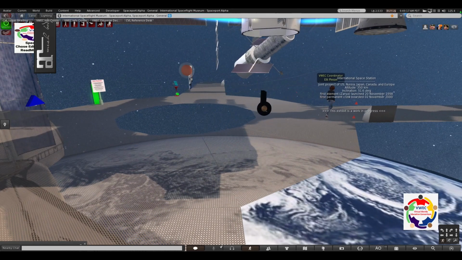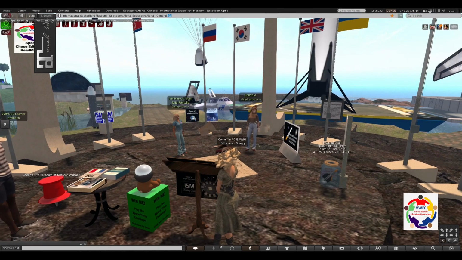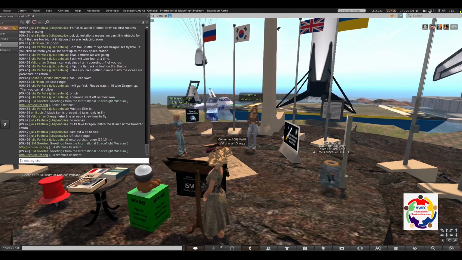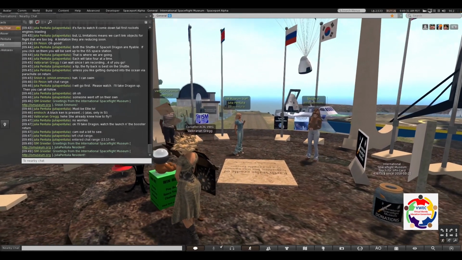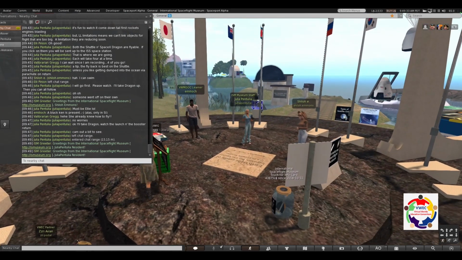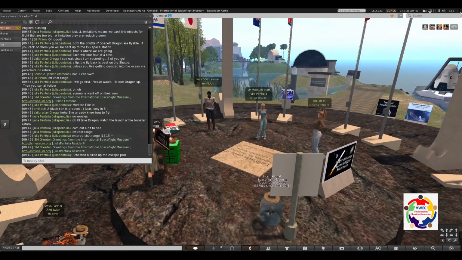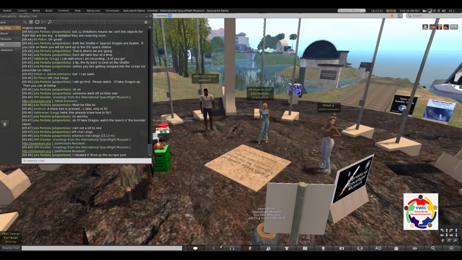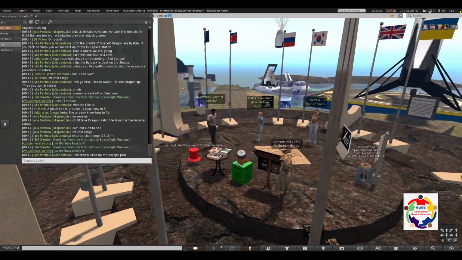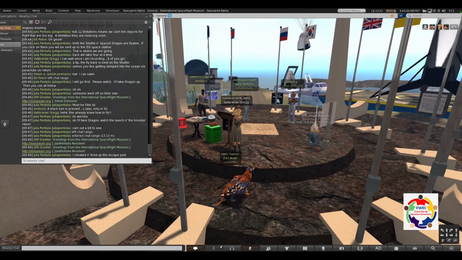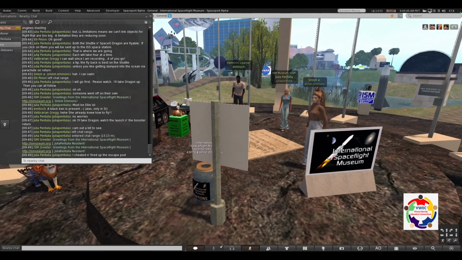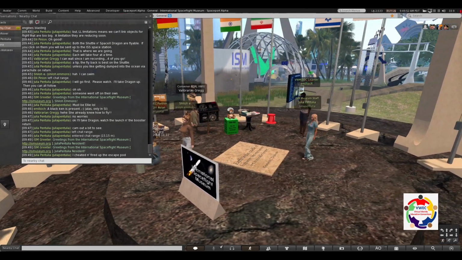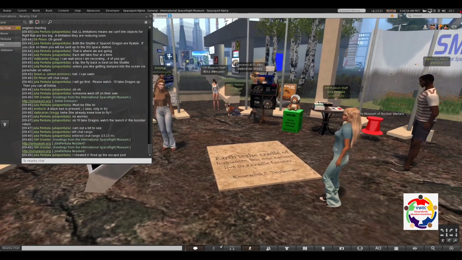Now we'll see what Julia is telling us, and we'll see who's next. Okay, Julia says, I cheated and fired up the escape pod. There's so much to learn and do here. It makes you want to come back on your own and explore and try the various rocket ship experiences.